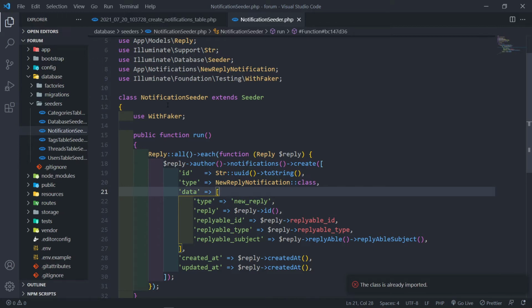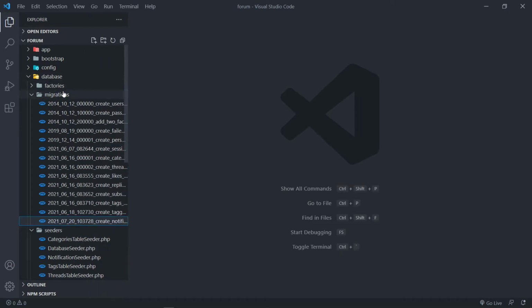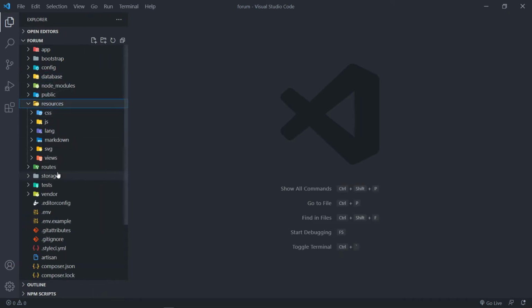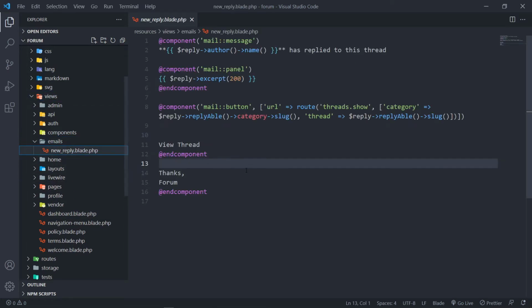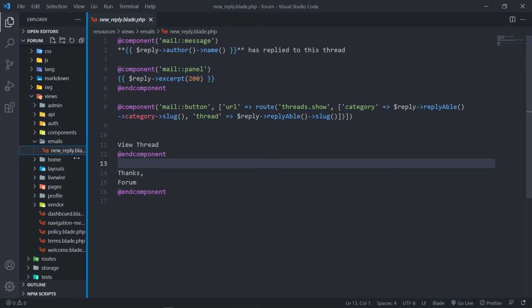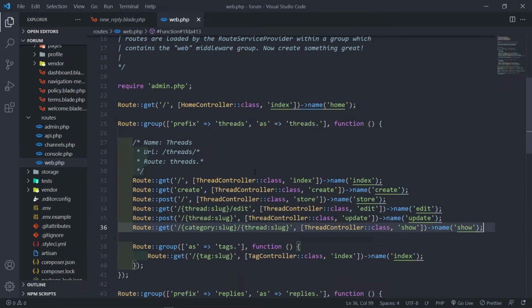The next part that we want to do is update our email view. So let's go there. Go to resources, views, emails, new reply. Now the thing is, you need to specify two parameters, one for the category and one for the thread. Let me just open my web file right here.